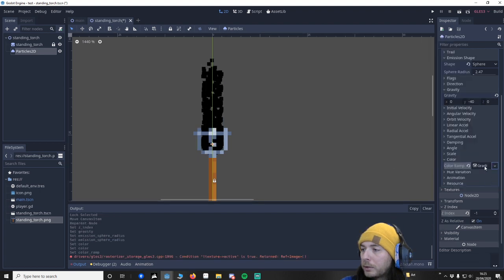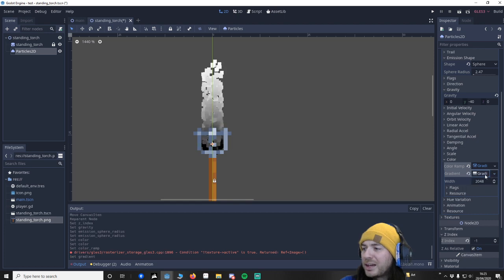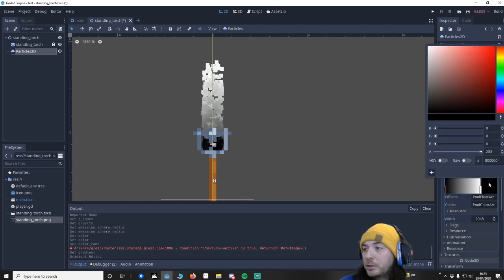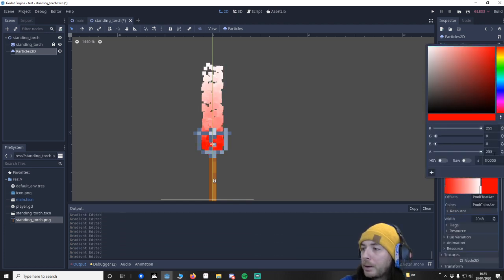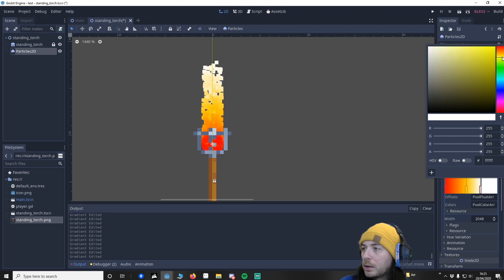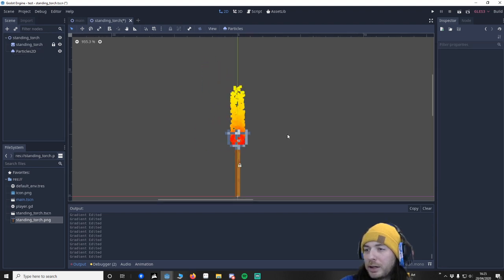I'm going to make a gradient. I'm going to use 3 colours. I use this, but you don't have to, you can do it any way you want. The code will handle the rest for us. And then, so yeah, we've got a little bit of a fire colour.